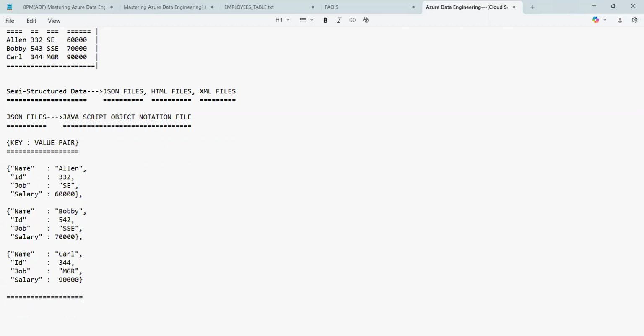So now, guys, this is called what? The data placed in the form of a JSON document. It is called a JSON document, everyone. So this is called semi-structured data.